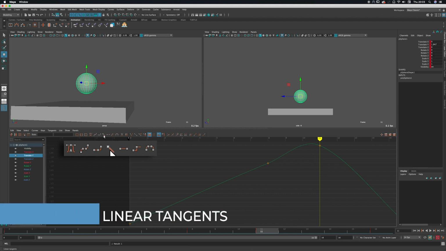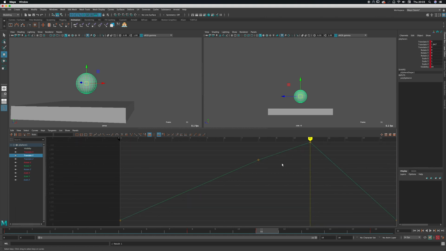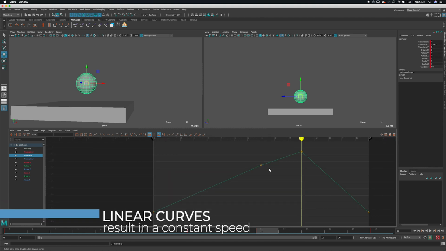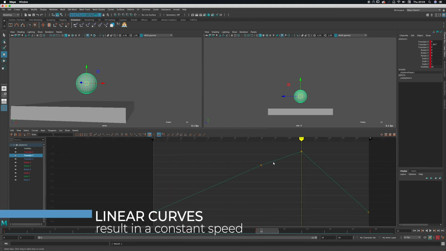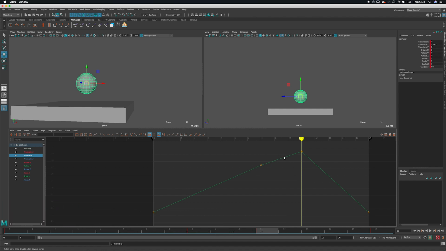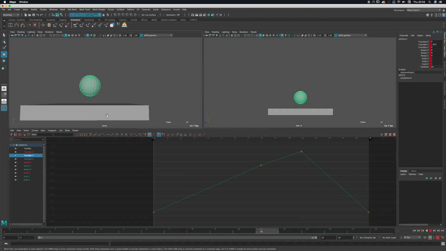And if I hit the linear, you will see that it will give a straight line between keys, which results in a constant speed between these keys without any softness or cushioning before or after the keys. If I play this, you'll see we have something of a bouncing ball, but it's very robotic, rigid, it's just hitting a ceiling and not very convincing as a bouncing ball.